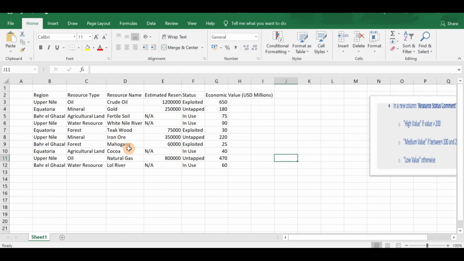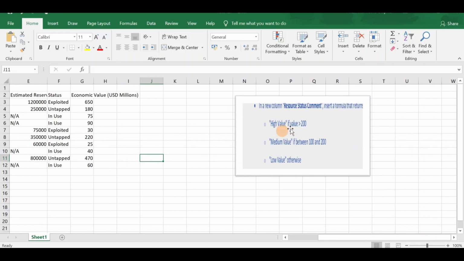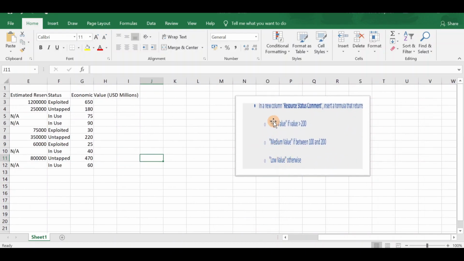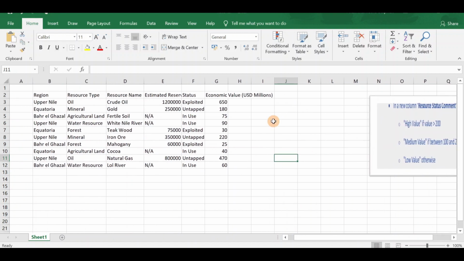Tamu here. Today we'll look at how we can use the IF function, and we have a prompt which says: in the new column, Resource Status Comment, insert a formula that returns High Value if the value is greater than 200, Medium Value if between 100 and 200, and Low Value otherwise. So this will be solved by an IF function, and this is what we're going to do.